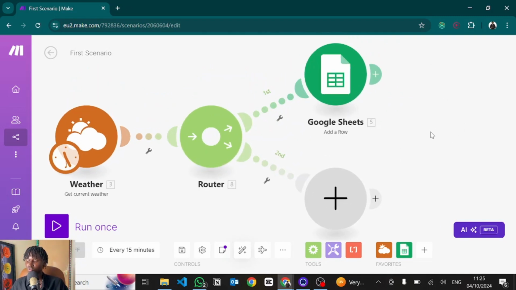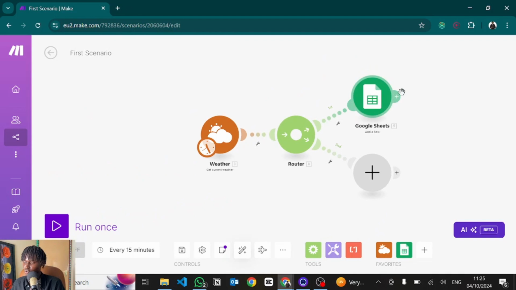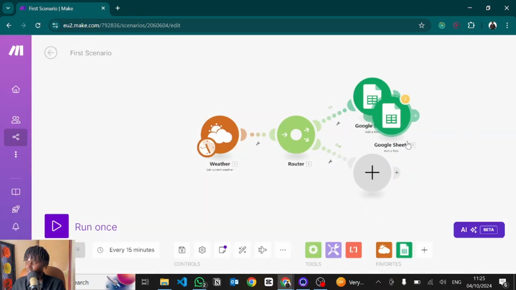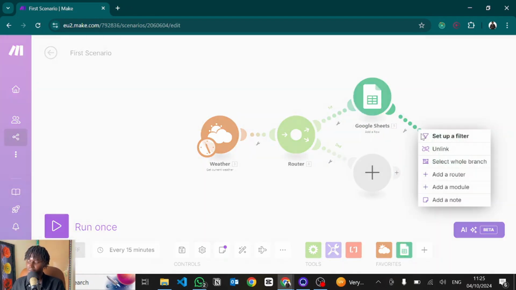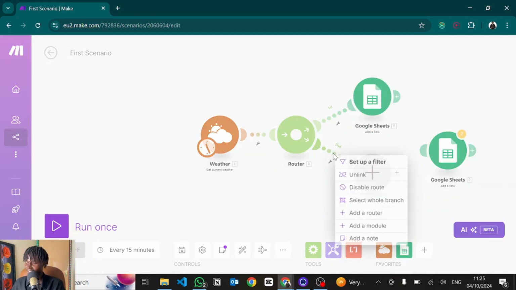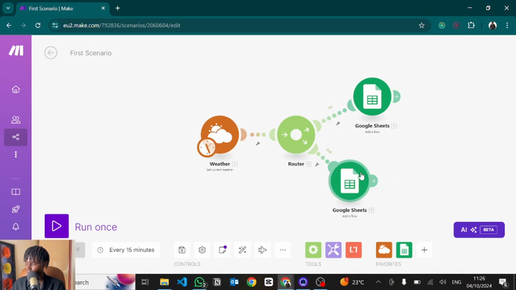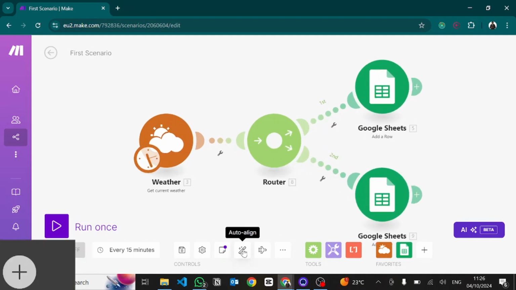In this case we want to have two modules. Each of them is just adding a Google Sheets row to our Google Sheets sheet. For that I'll just clone this Google Sheets module. To do that, let me right click on it, then click clone. I'll just have that in place. Then let me unlink it over here, then unlink this over here so that I can add it in place. So this is the second route. Then I can delete this empty module. So now we have two modules that are the same. Then let me click auto align to place them properly.